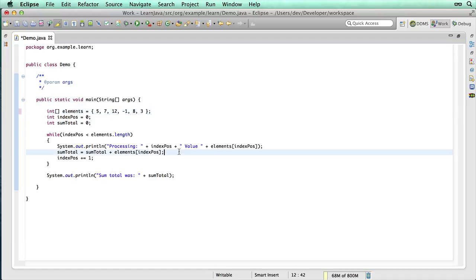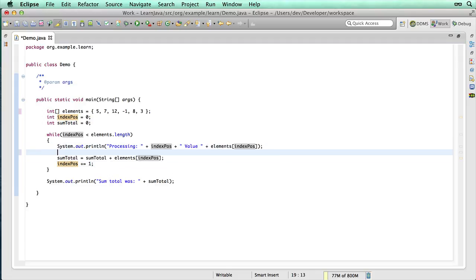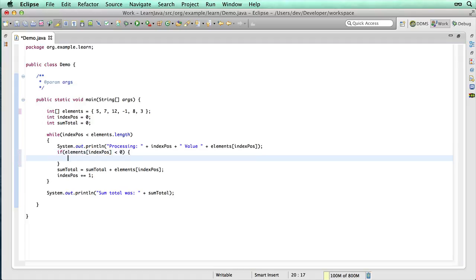is come down here before the sum. Now this is a decision pragmatically you'd have to make. You'd have to decide, in this case with our logic, do we want to add the sum of the total first or not? In this case, because we're looking for a -1, I'm going to put the code here straight after the output to the screen. And I'm going to put the code if elements index pos less than 0, break.